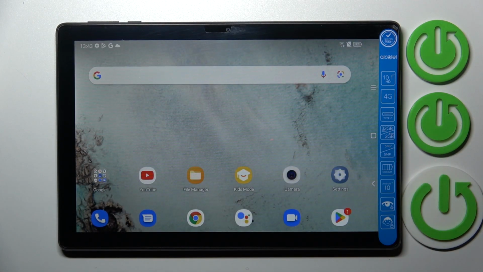So basically that's all. This is how to change the wallpaper in your Alcatel 3T10 and 4G.